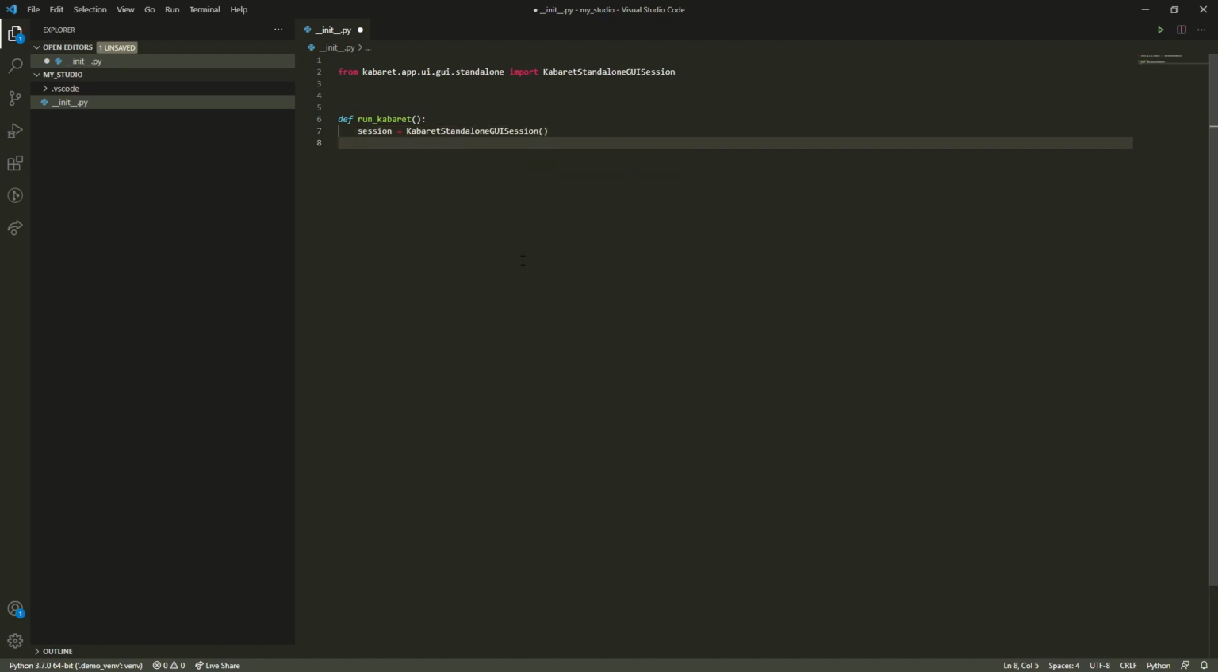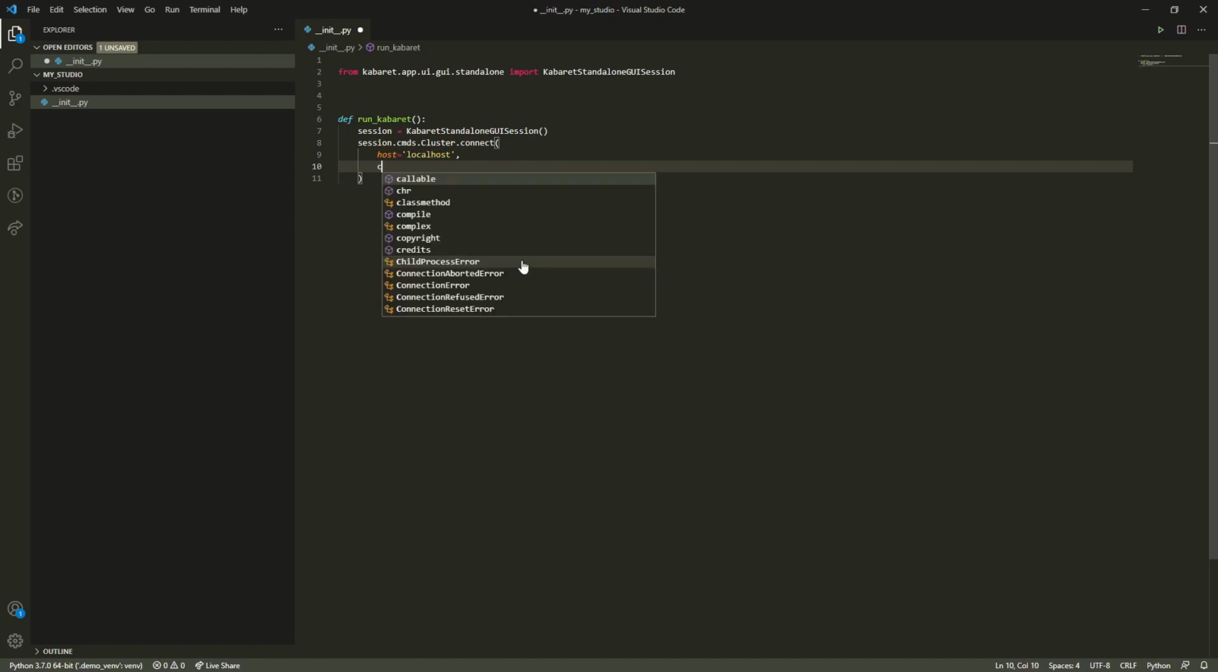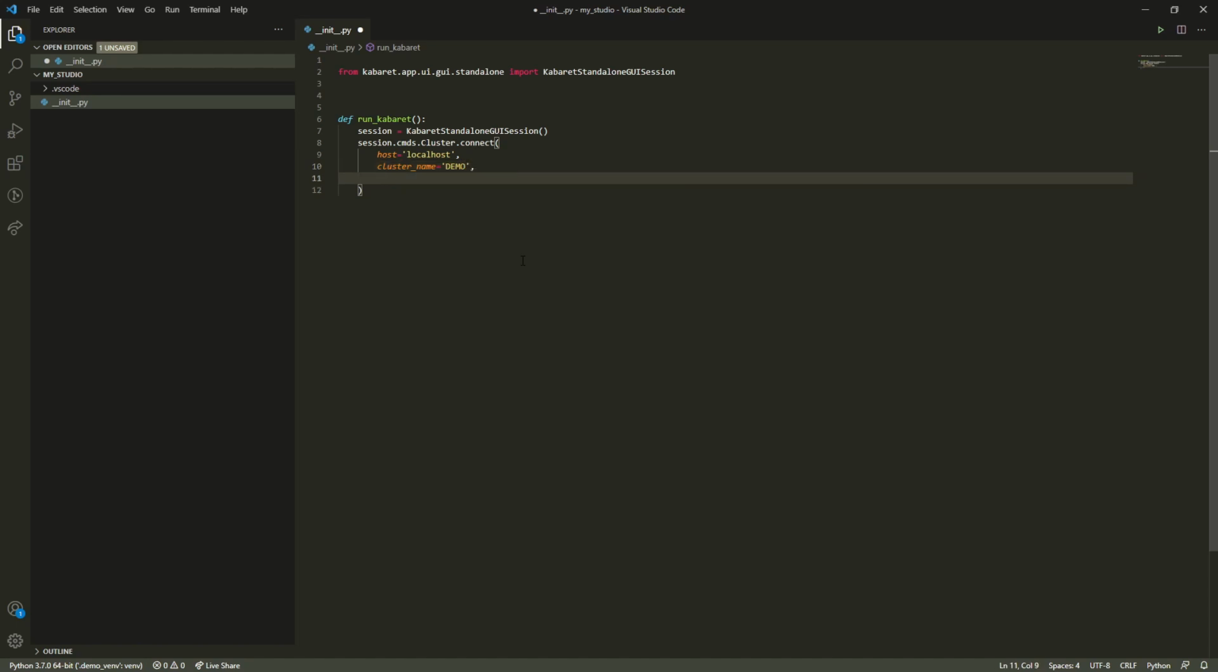For a standalone GUI application, we'll be using kabaret.app.ui.gui.standalone.kabaret standalone GUI session. We instantiate this session and call the connect command of the cluster actor. By connecting on the same database and cluster name of the installation video, our session will give access to the Dev Studio projects we previously created.